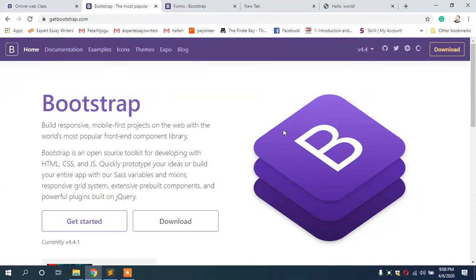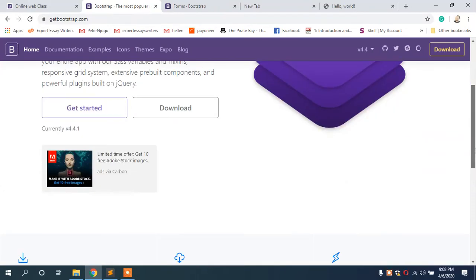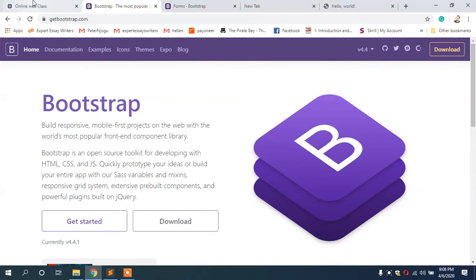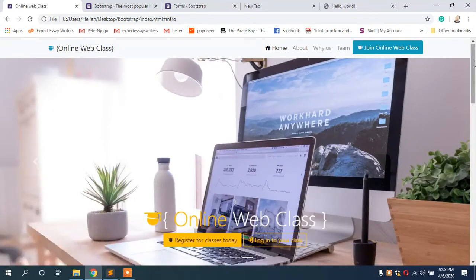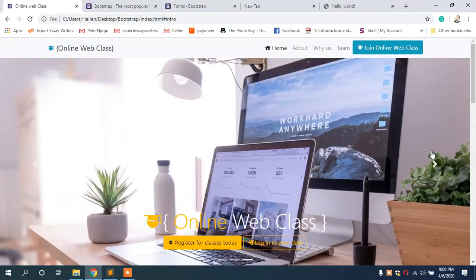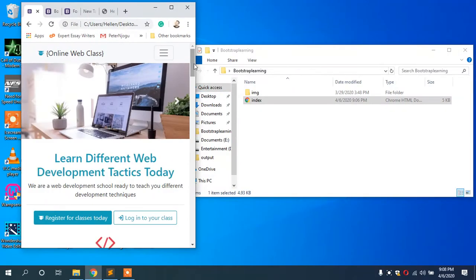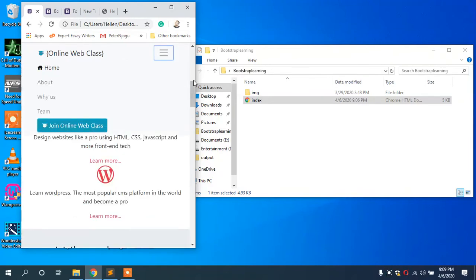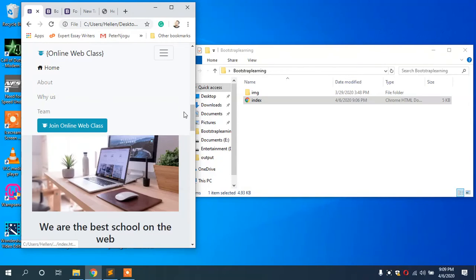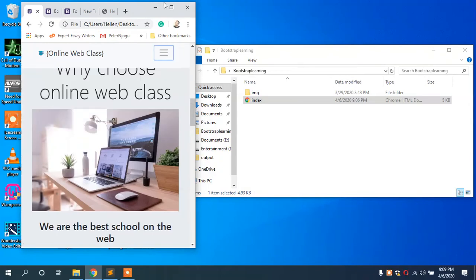We continue with our Bootstrap class where we are learning the Bootstrap basics, and by the end of the course we are supposed to be able to make a website like this. This is a Bootstrap website made for illustration purposes, and it's responsive, mobile friendly, and very fast. We are going to make this website in the end, and we hope you're going to enjoy this course.